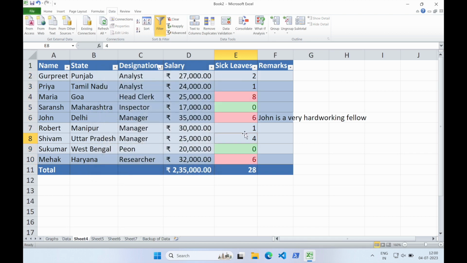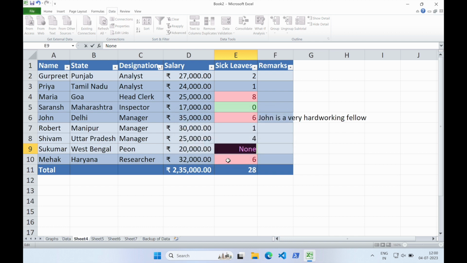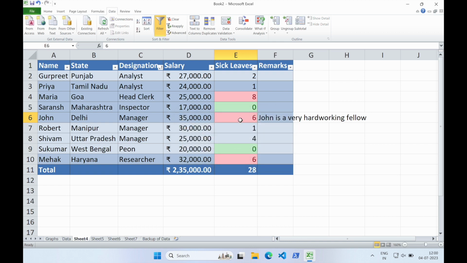Now, it may look like nothing has changed, but see what happens. When I try to turn this 0 into none, soon as I press enter, I get an error. The value you entered is not valid. The user has restricted values that can be entered into the cell. So you can retry. And now instead of none, if I put 0, it works. Similarly, say someone ends up writing NA. That's also not valid. We haven't allowed it. If we want to allow it, we have to make a special exception in that case. But currently it's not allowed, so that can't be entered. So that's how data validation works.